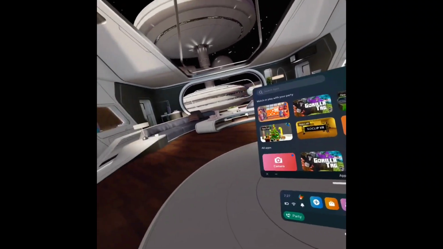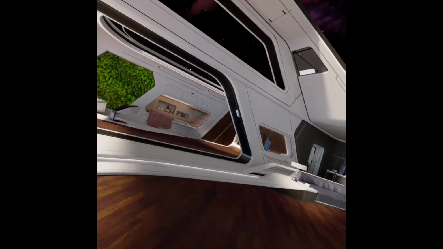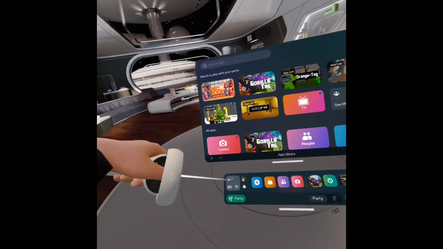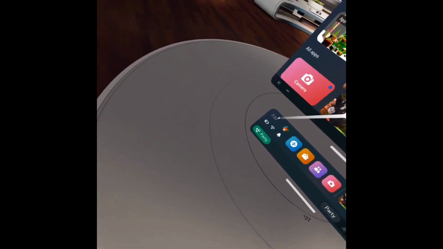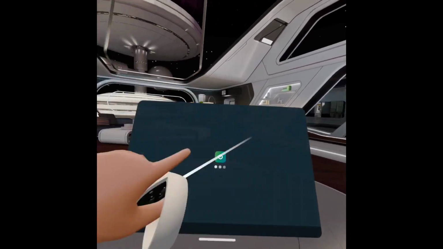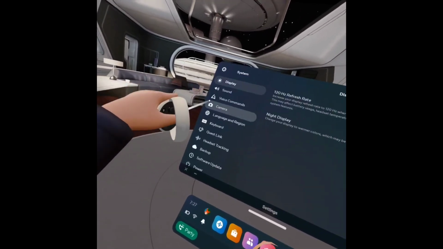Today I'm going to show you how to get 45 hertz on Quest standalone. So first, go down here and click settings. Click that right there. And click settings. Then go over here and click system.